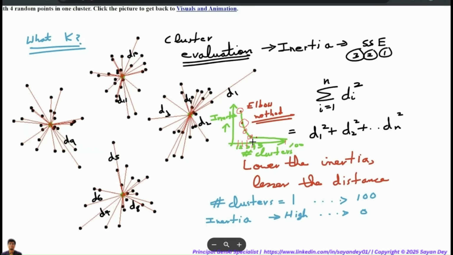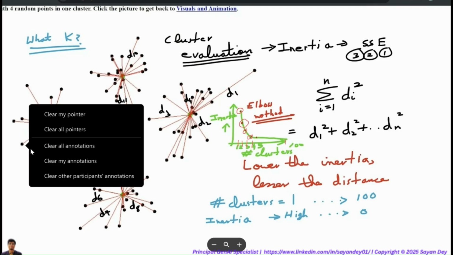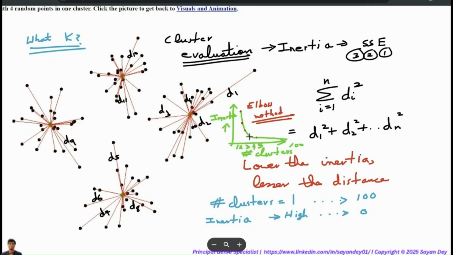Now 4 to 5 onwards, something very interesting will happen. The inertia will continue dropping. Definitely, mathematically, the inertia will continue dropping because the distance will reduce, right? But we seem to have achieved some kind of an elbow here. This is a bend, and this is what we call the elbow method.